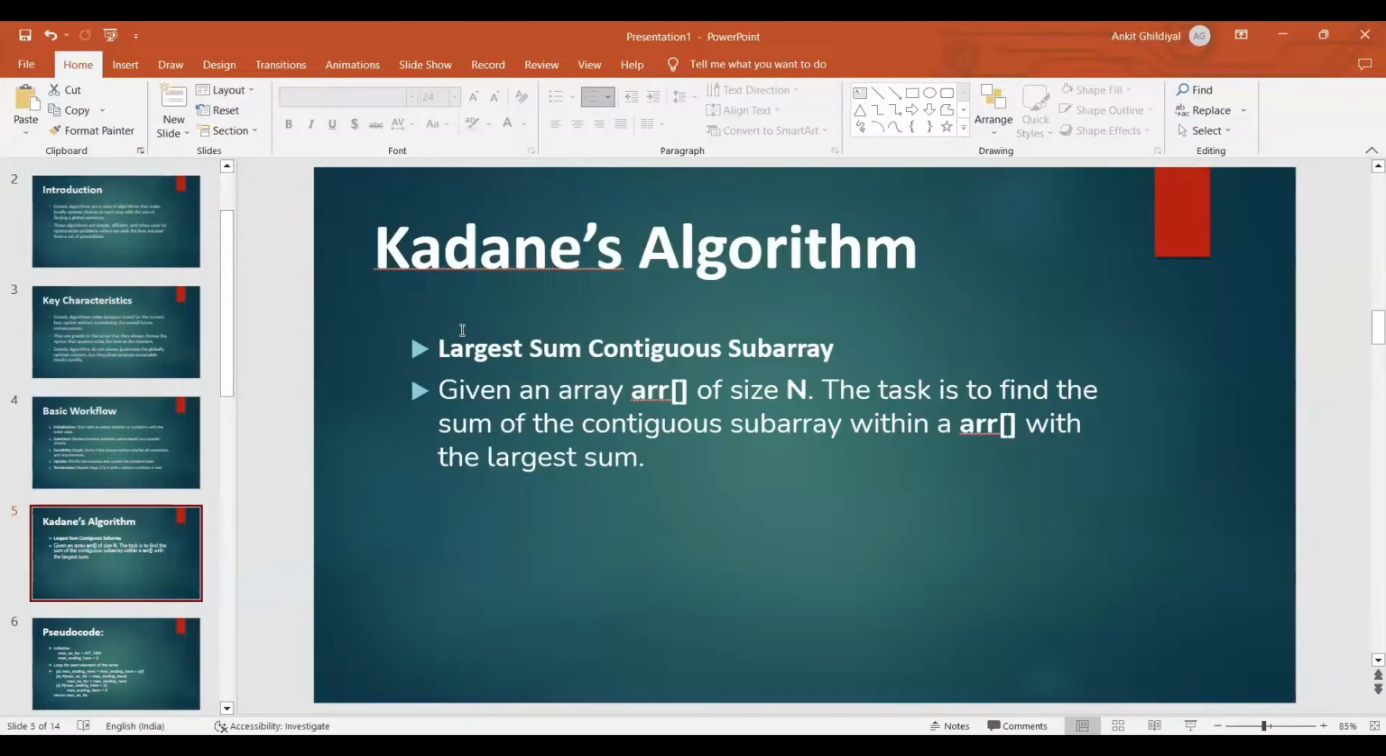Kadane's algorithm is one of the fundamental greedy problems, and it is one of the most often asked problems in OAs. By OA I mean online assessments. Not only in OAs, Kadane's algorithm is also asked in interviews. It was asked to me, though not this exact problem, a little bit of a variation of it was asked. There are many variations of this.